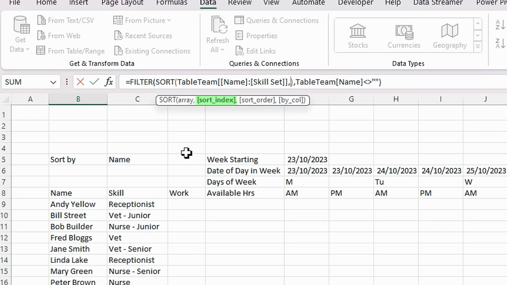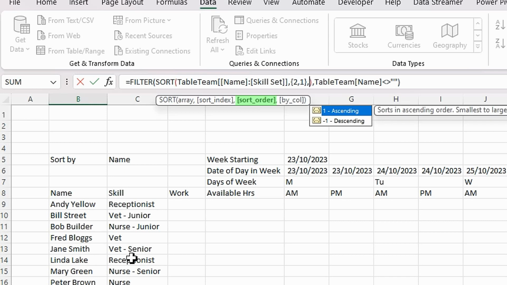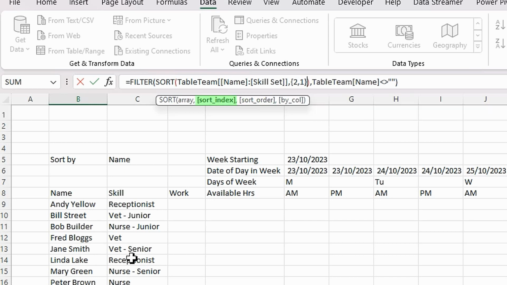And the way that I do that is I do an open squiggly line. And I do my first, which is going to be column 2. I want to sort it by this column 2. And then comma 1. And then close squiggly line. Now if I put another comma and then do a sort order, so it can be descending or ascending, the default is always going to be ascending.